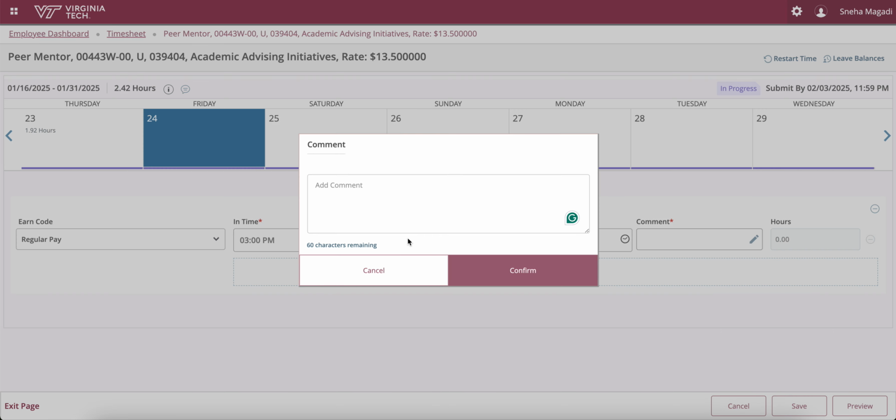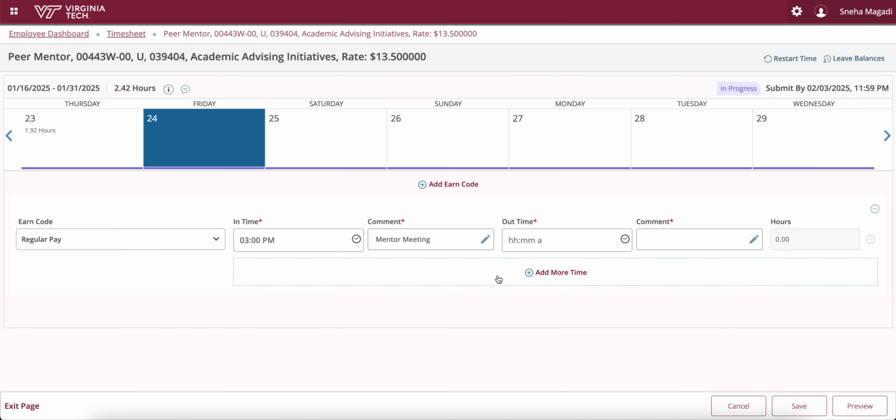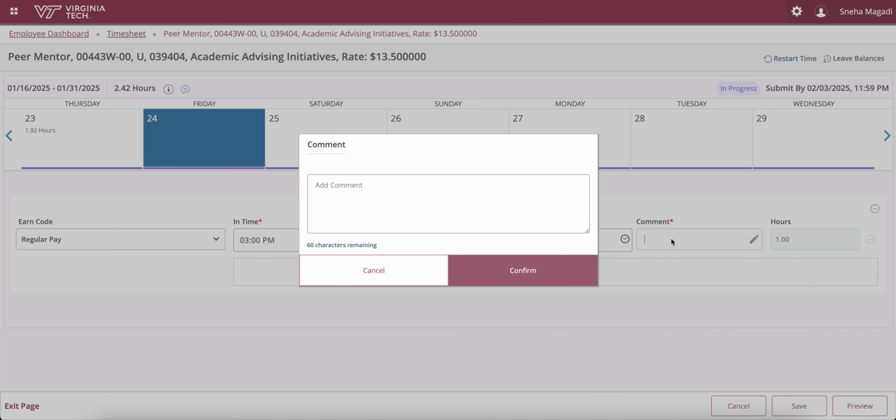And I'm going to put a comment, something that just kind of describes what I did. Now, you have to actually write a comment. It will not let you submit without it, and it makes you do 2 comments. Sorry, y'all. It's just how the system works. So now the out time. Now, that mentor meeting is an hour long, so we're going to say till 4 p.m. I'm going to comment completed. Maybe I'll say something like completed mentor meeting.